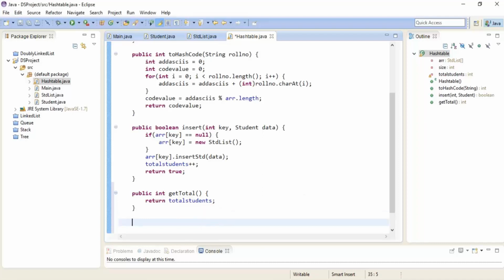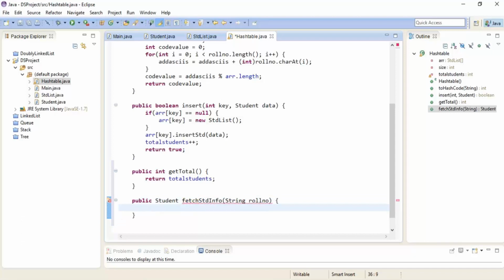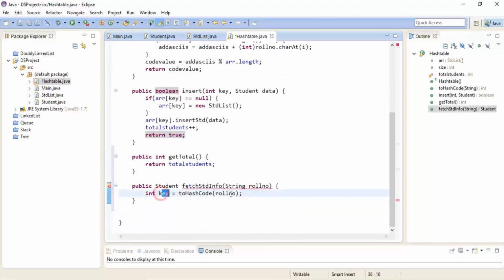Alright, and after this function, let me add a function to check if any particular student exists inside this array or not. So public Student fetchStdInfo, and I'm going to send the roll number. I'm going to get the key by calling the hash code function that we created above, and I'm going to send the roll number to it. So we have the key right here.